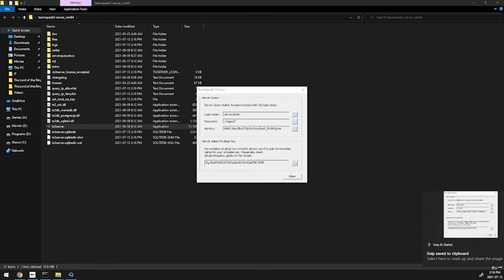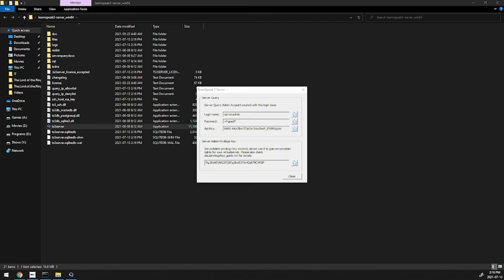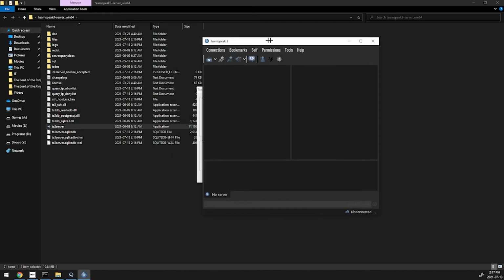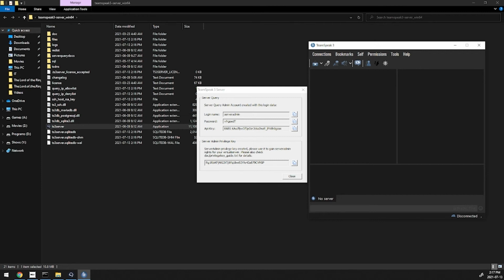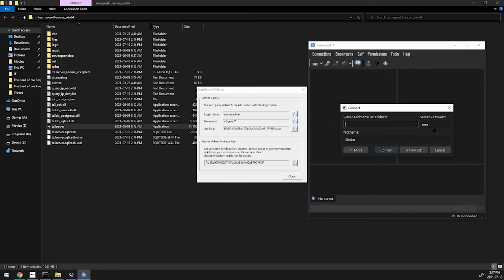And open up Teamspeak. You can use either Teamspeak 3 or if you're in the beta like I am, you can also use that. Both will work. I'm just going to show you the Teamspeak 3 for now. So click on Connect. And then what you're going to do for now is type in 127.0.0.1. This is your local host, so click Connect.